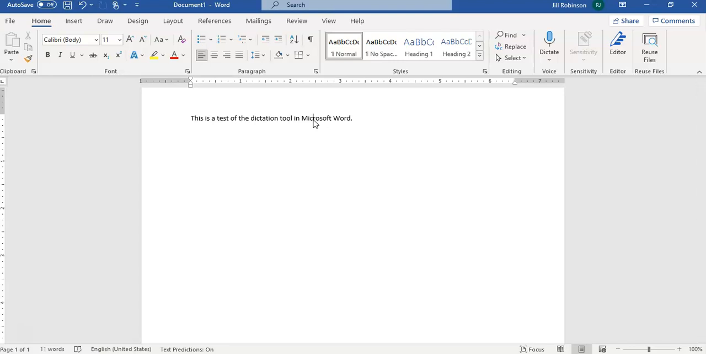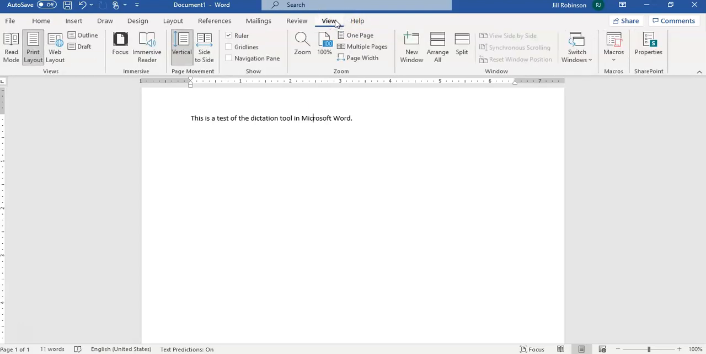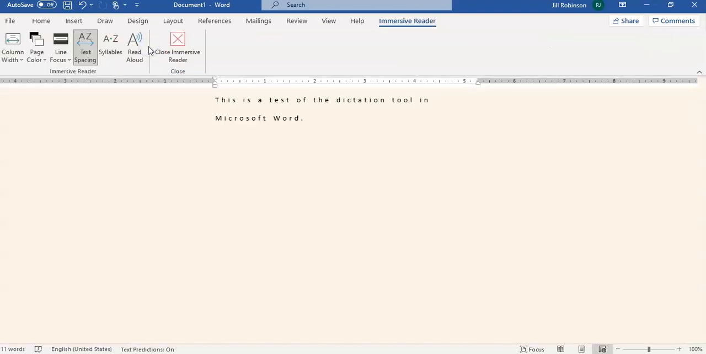The Immersive Reader is also built into your toolbar, and you will find that under the View menu. So when we come over to the View menu, you will see over here under this Immersive section, the Immersive Reader. So if we click on the Immersive Reader, you're going to see the screen change a little bit because there are a number of different options that you have available to you within this Immersive Reader. So you can see here it sort of changes the layout of the text that's on the screen.